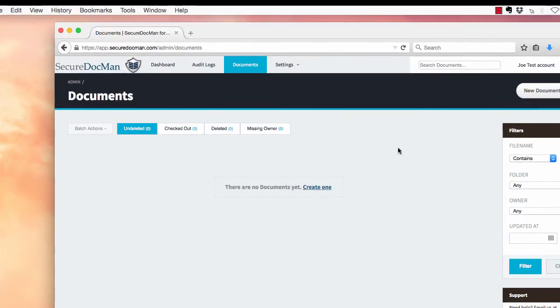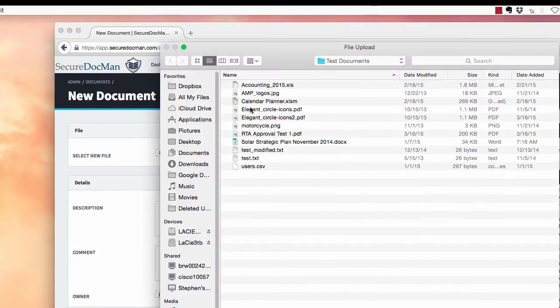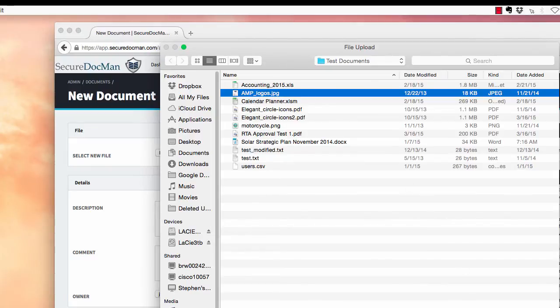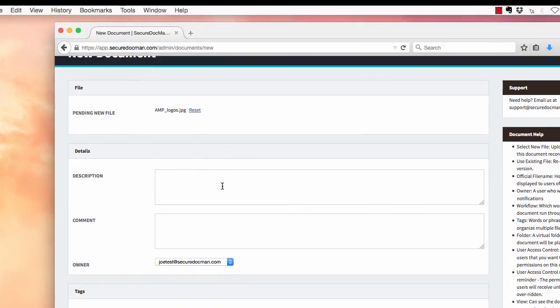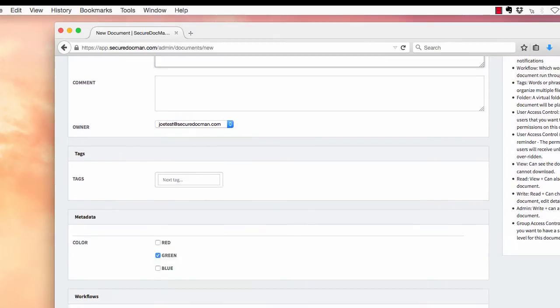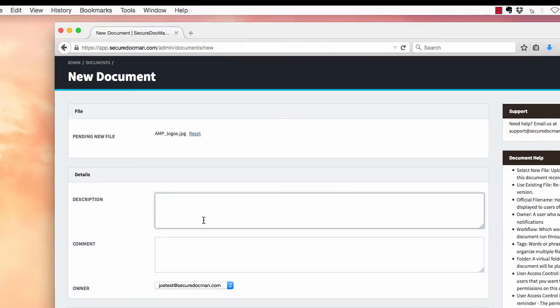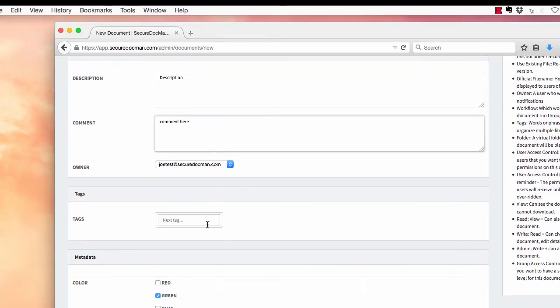As you can see, we have no documents yet, so I'm going to click on the new document button. Let's find a good document here to upload. And let's see, description and comment, these are searchable. In fact, all of these fields are pretty much searchable here. So for description, you're free to enter whatever text you would like. And here we have a comment field.